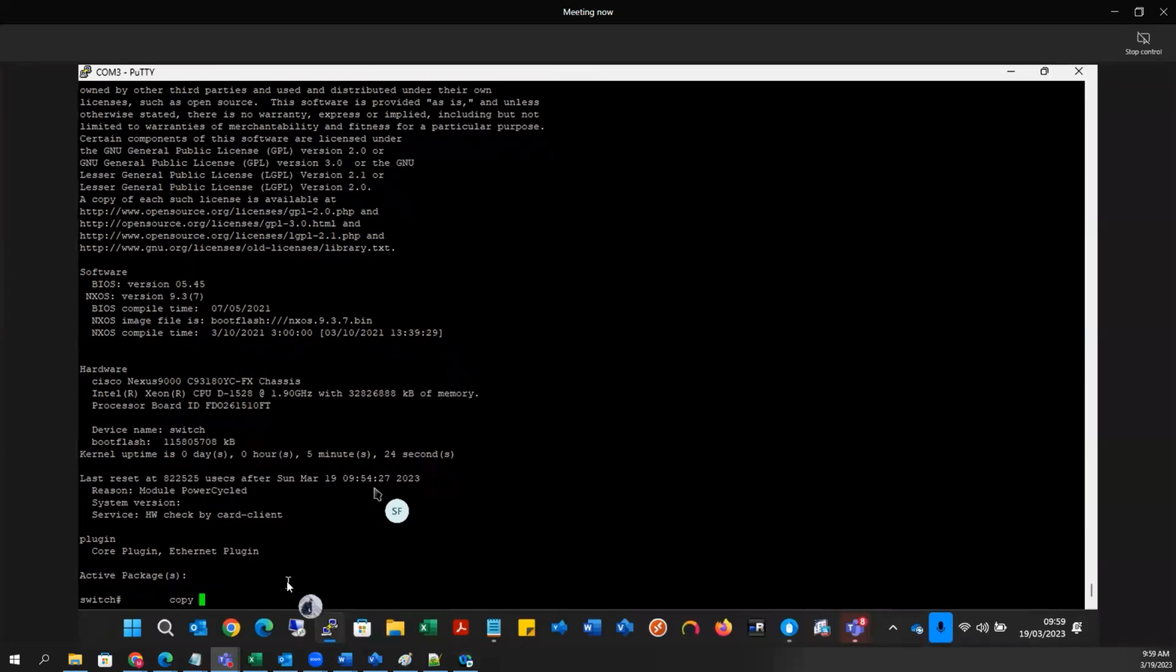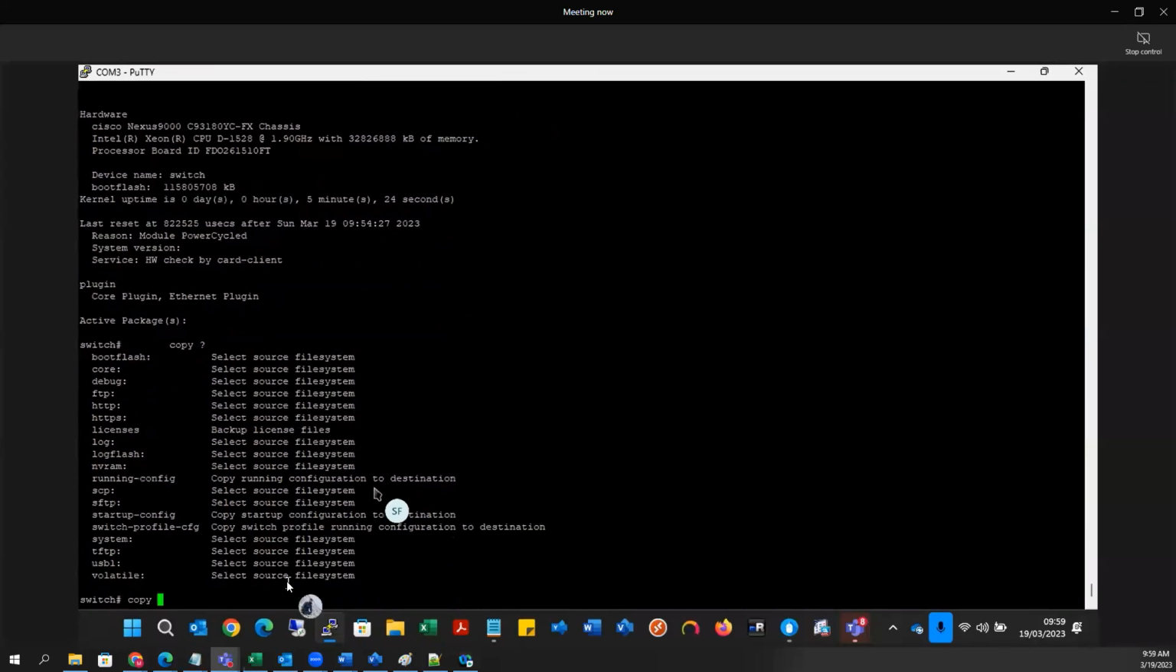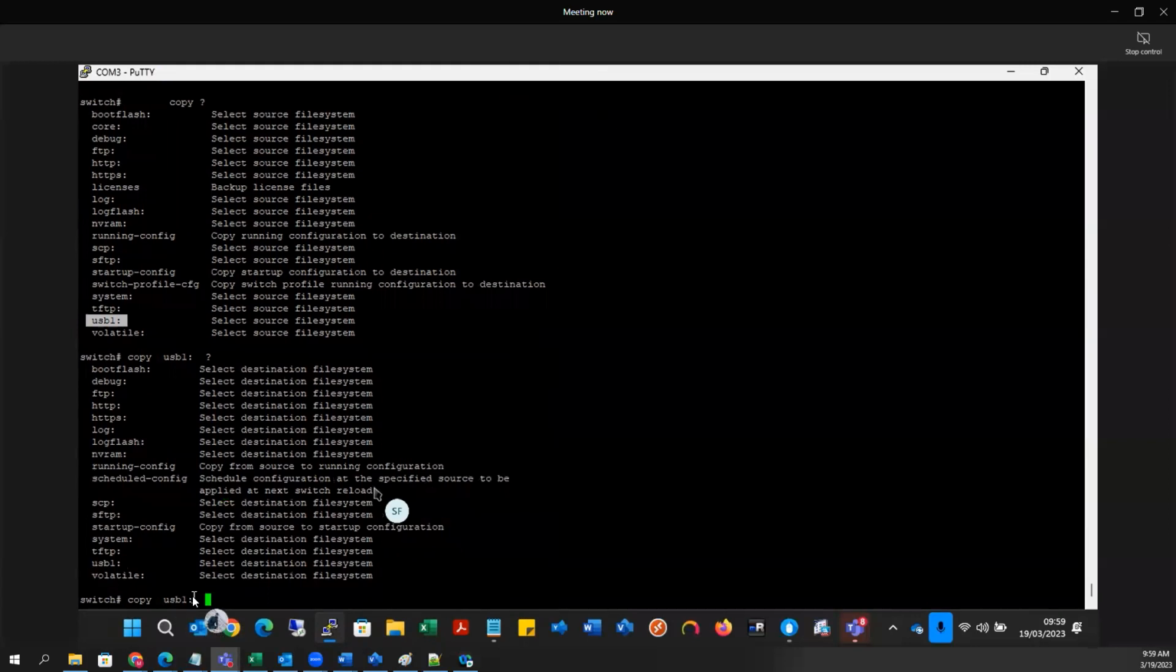It's a question mark, and let's see what option comes. It says copy USB 1. USB 1 is coming, so that's why we are going to type here USB 1, question mark. Then we'll say the boot flash.